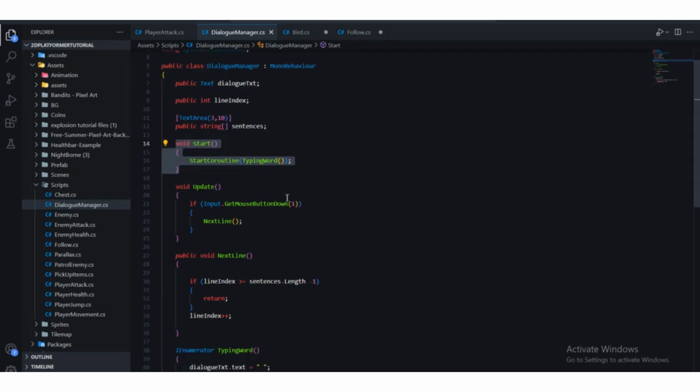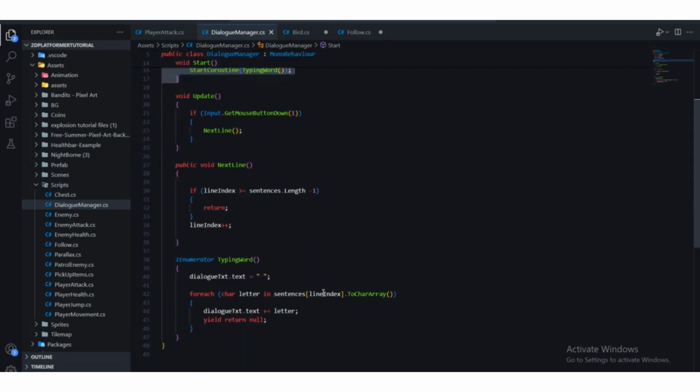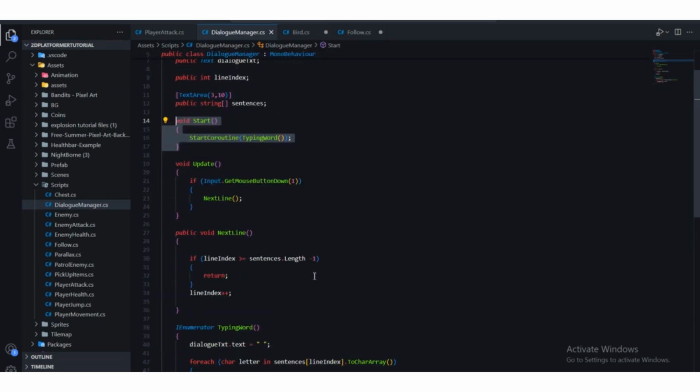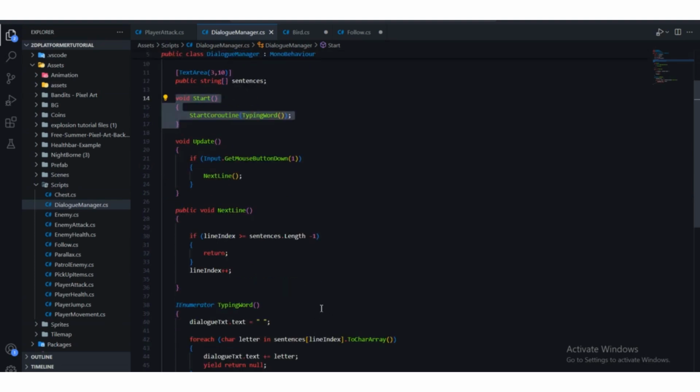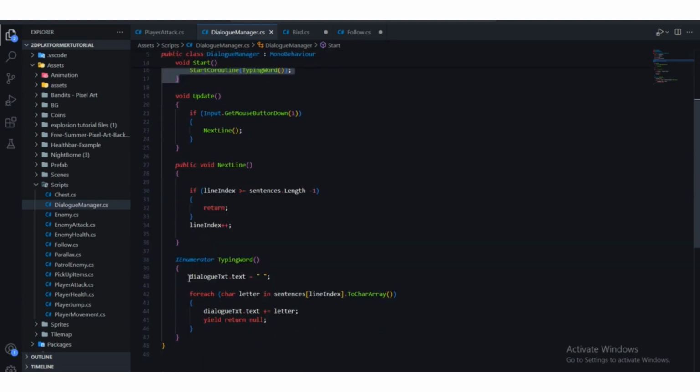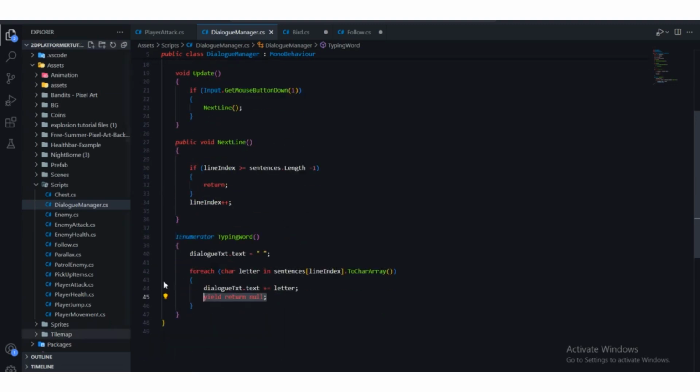So if we call it for the first time, line index over here by default will be 0, as you know. So with line index 0, it will pick up the first line. Firstly it sets an empty string, and then it picks up the first line. If line index is 0, it will add to the text one letter at a time, wait one single frame, and then add the second letter as well. Once it completes, it will stop looping.